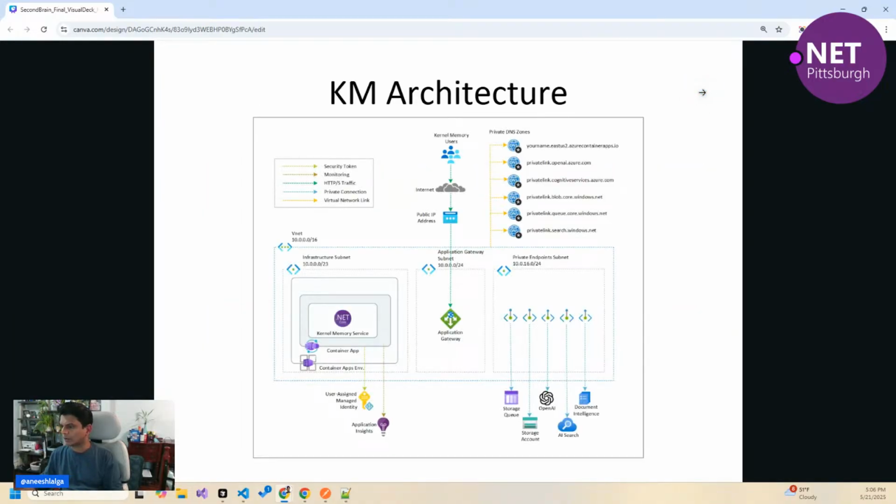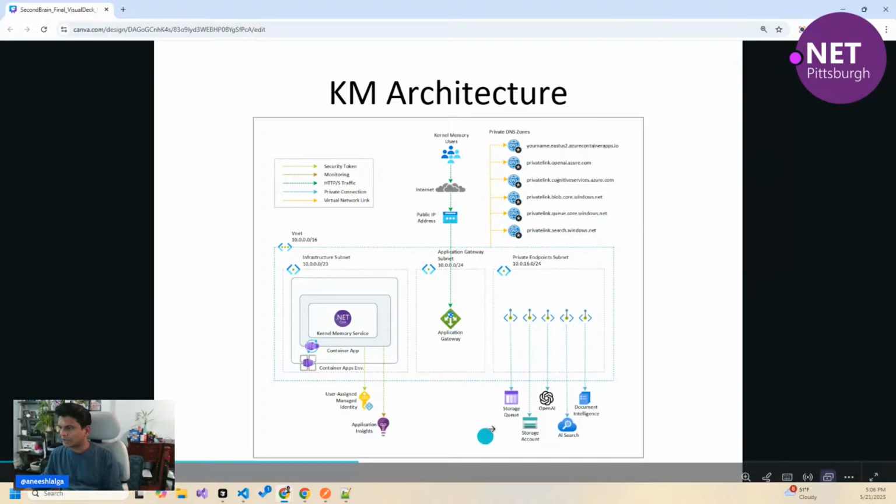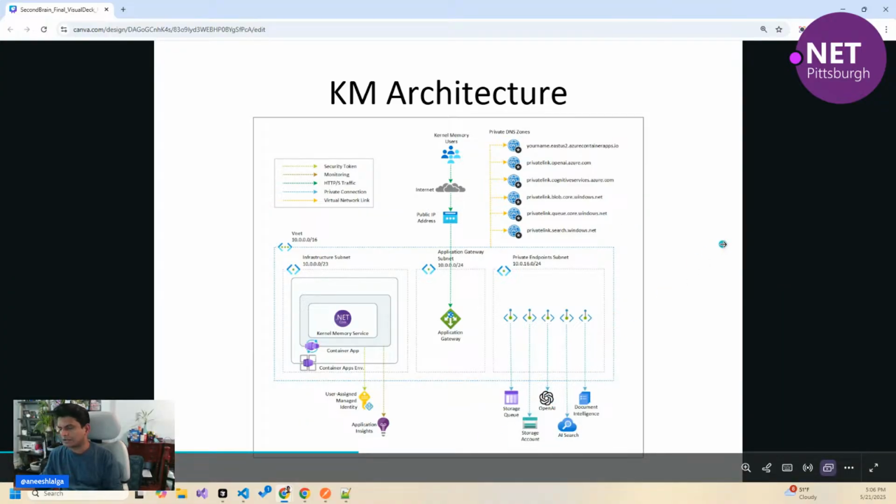This is how it looks if you were to deploy it in Azure, but you don't really have to use Azure with Kernel Memory. It can work with, for example, Pinecone instead of Azure AI Search. And instead of OpenAI, you can use Anthropic. It doesn't really matter.